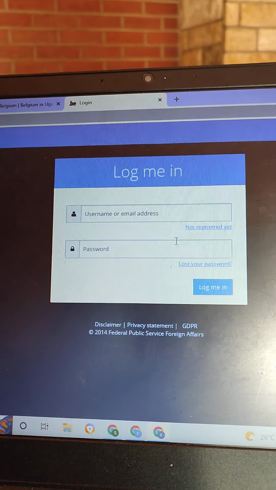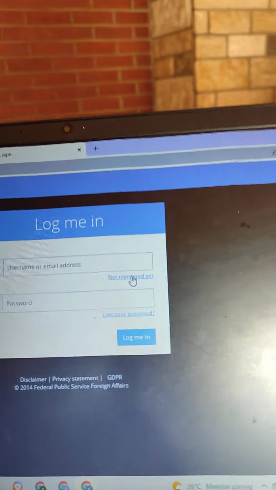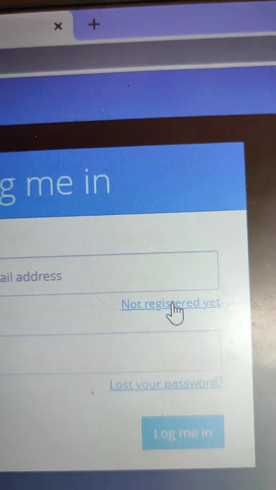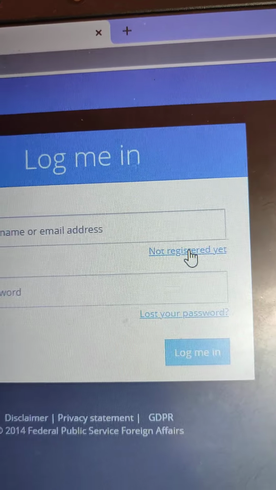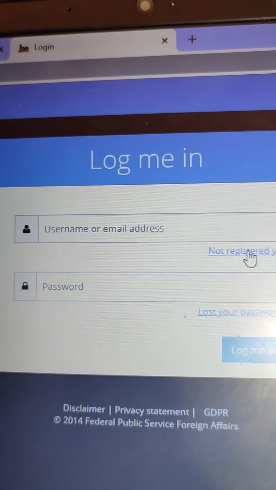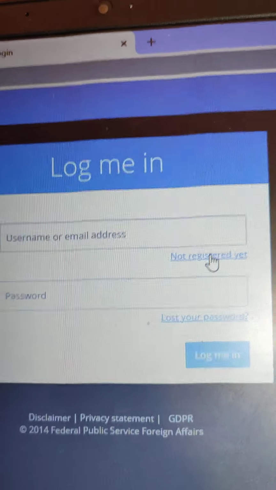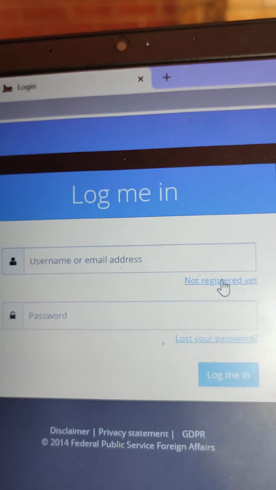So on this website, Visa on Web, if you're not yet registered, but if you've already, for example, applied for a visa in the Schengen area, most Schengen countries use this Visa on Web application to fill in application forms for their visas.